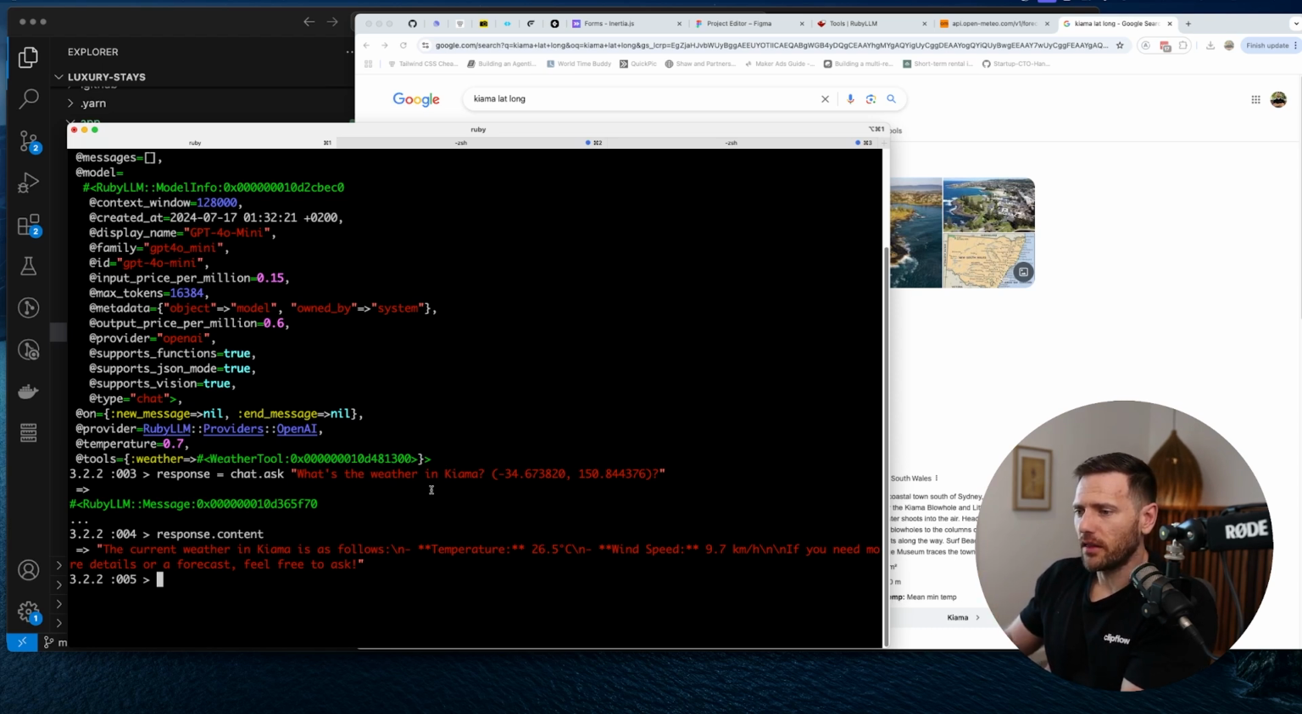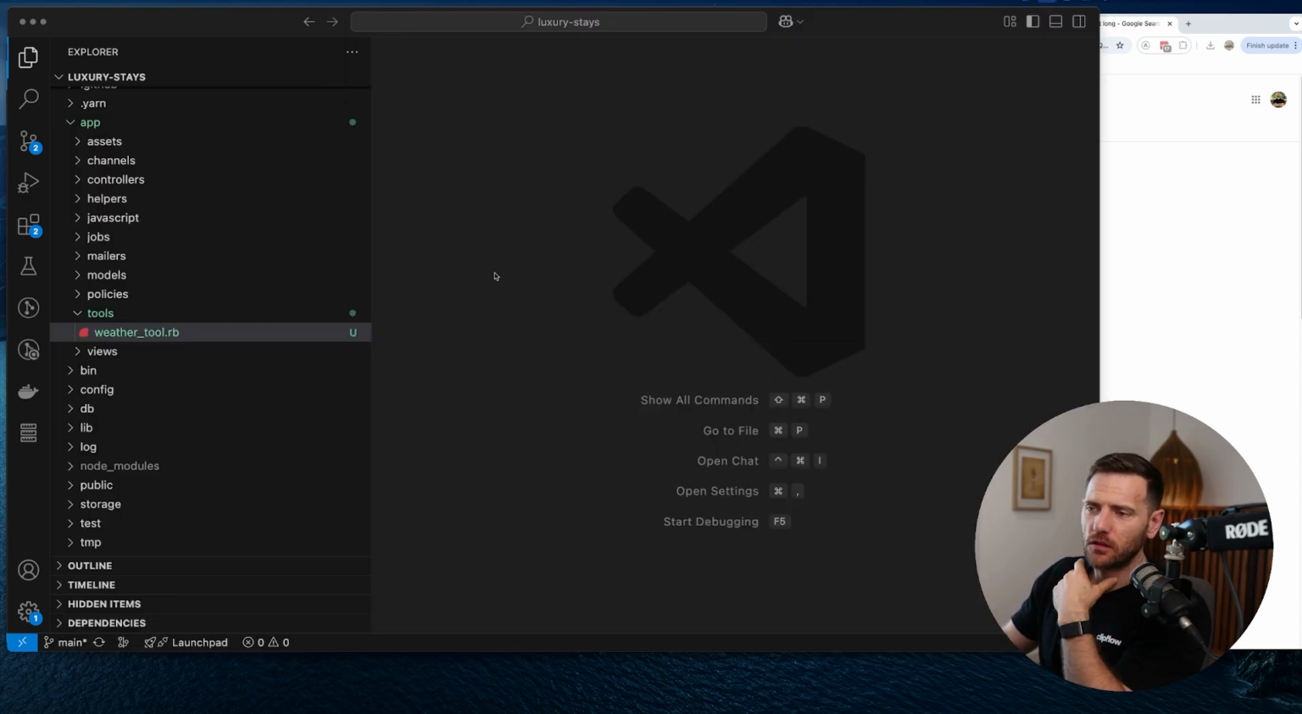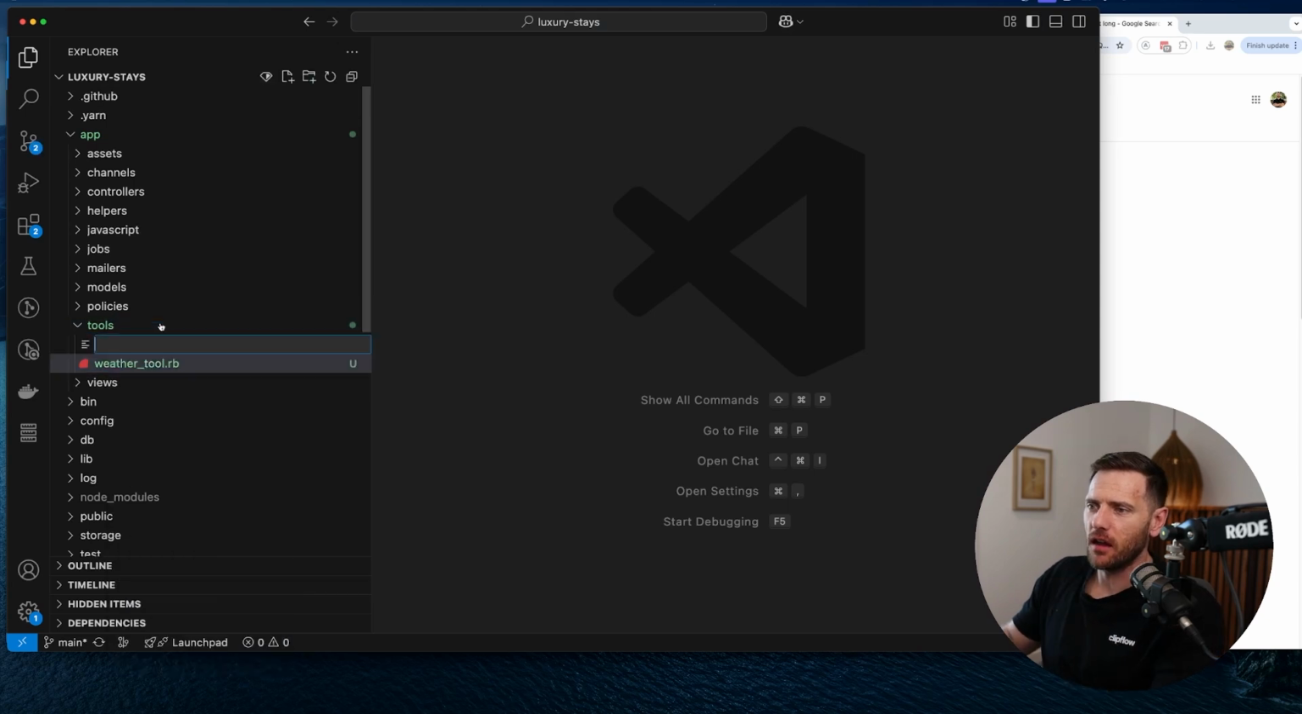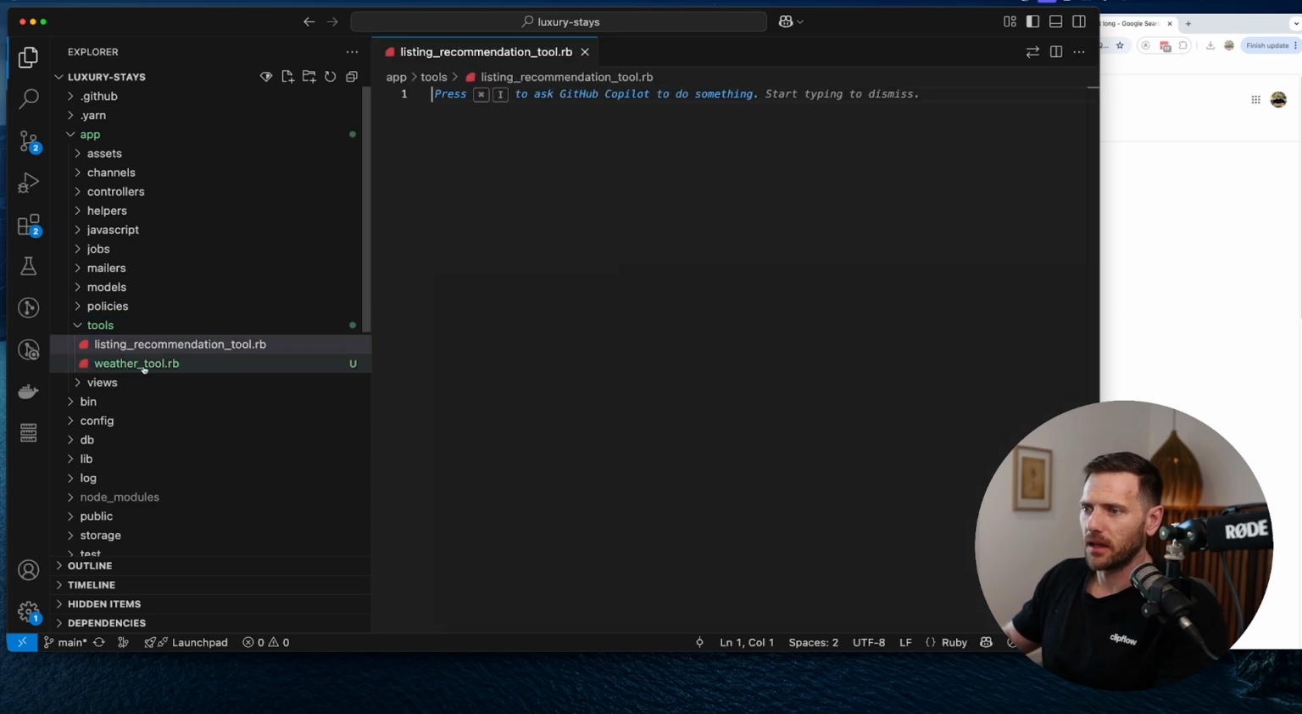So all right, that's the weather tool. Very simple implementation. It's very straightforward. How about we give a little shot and see if we can actually use some of our own database to provide context through a tool. All right, so just off the top of my head, I'm thinking, let's do a listing recommendation tool. Same concept, right?